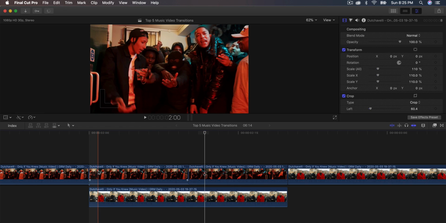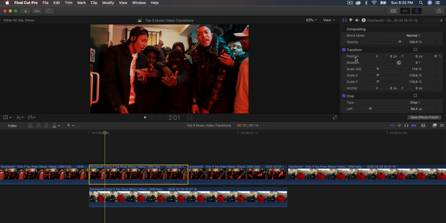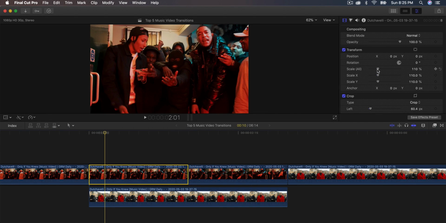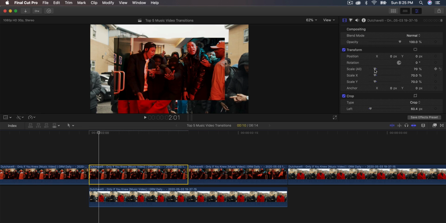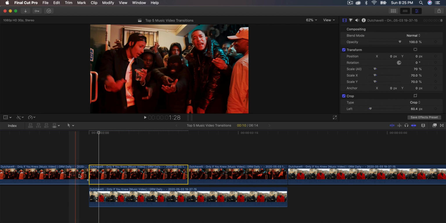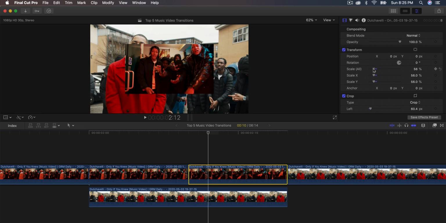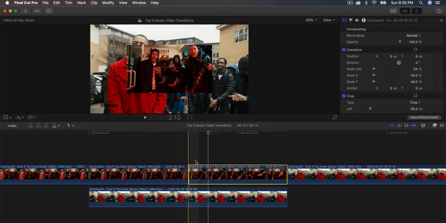So once you're at this point, you want to select the first clip, and we're going to scale this down. So go to the transform tool in the inspector window, go to the scale, and we're going to scale this down around here to about 70%. So it's going to go like this, there, and then we're going to make this a bit smaller than that second clip, or that first clip, so around here. It's going to go like this.